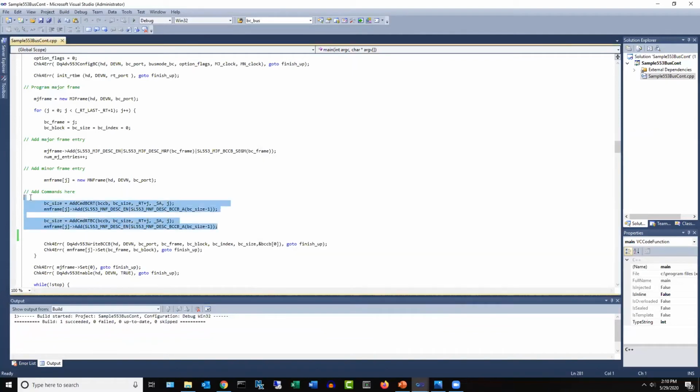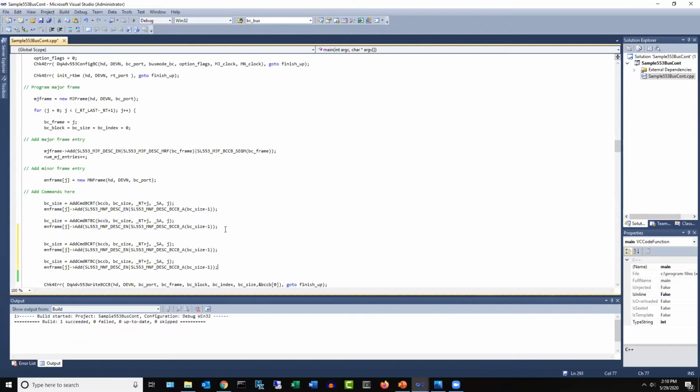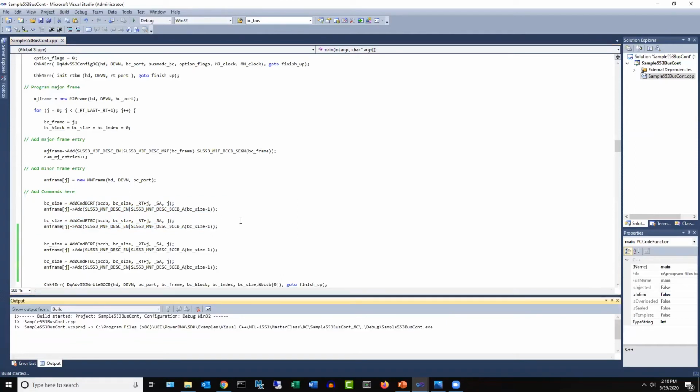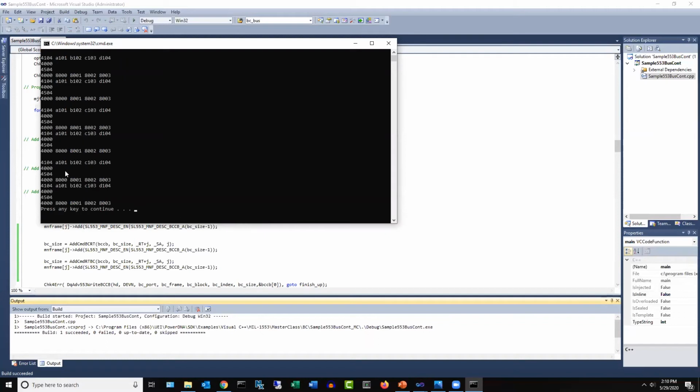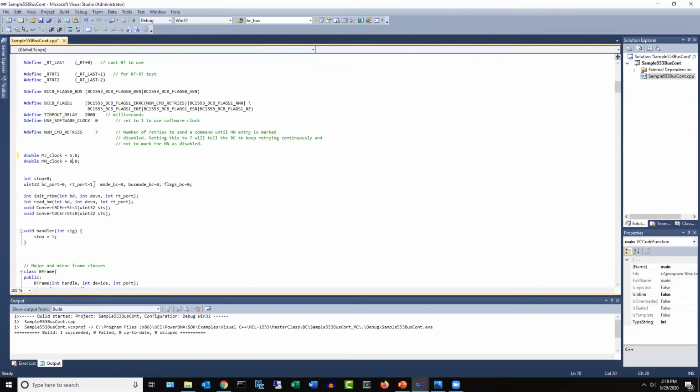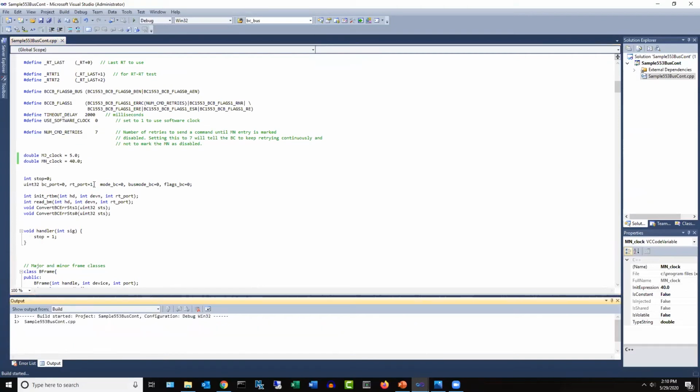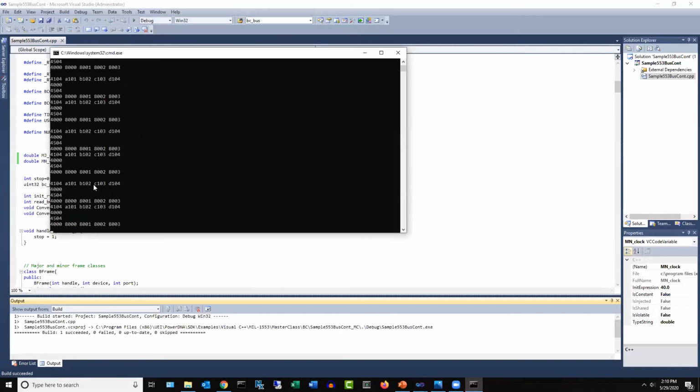So let's show how easy it is to add more commands. There, we've added 2 more. So we have a receive, a transmit, another receive, and another transmit. Let's make this run a little bit faster. Let's adjust the major and minor frame clocks. There, we've sped up the system.